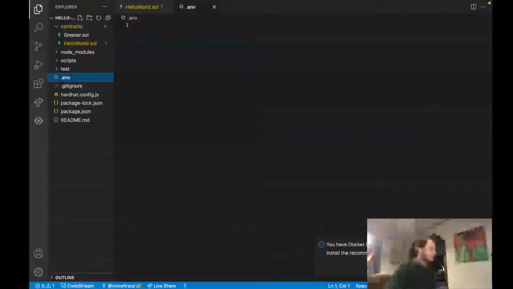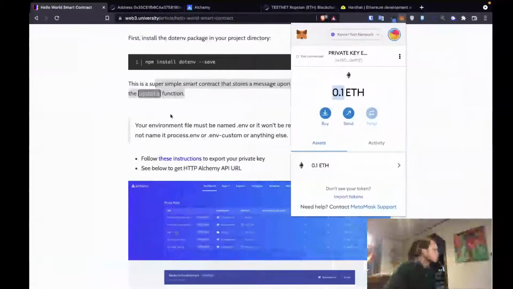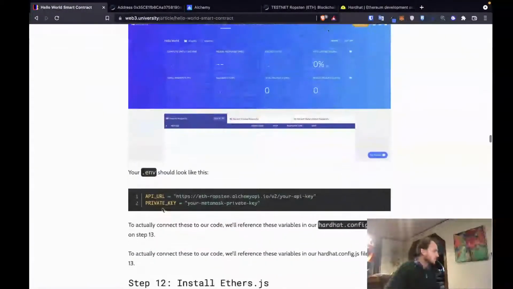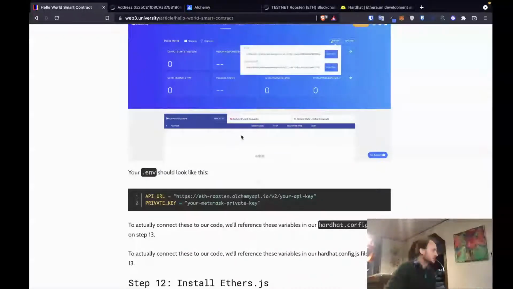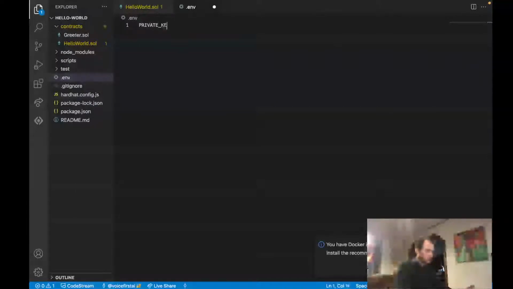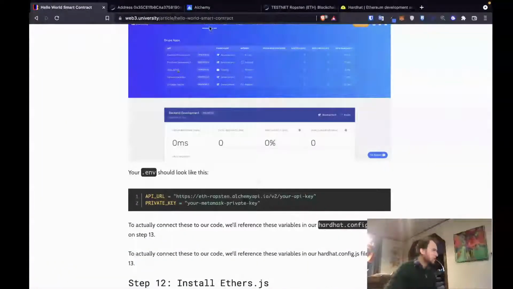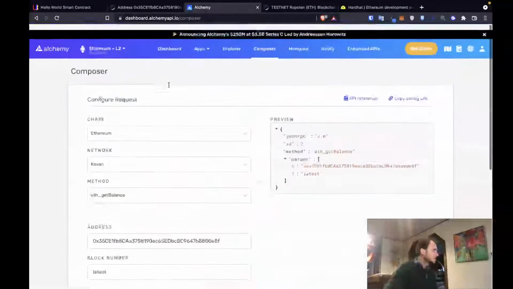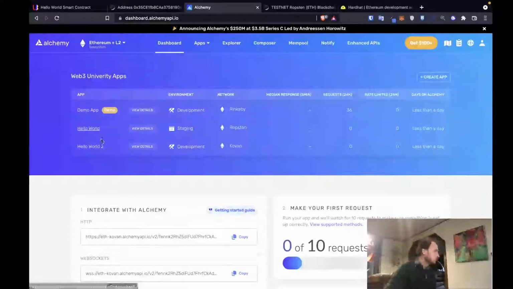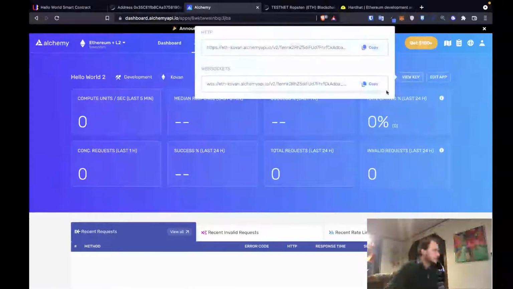So now we can come back over here. And then we want an API URL as well as a private key. Okay, so we're going to go all caps PRIVATE_KEY equals, and I think we want it as a string. Yep, and then we want our API key from Alchemy. So let's make sure that we're on our dashboard for our Coven project. And then we want to view our key, and then we want to copy the HTTP key.